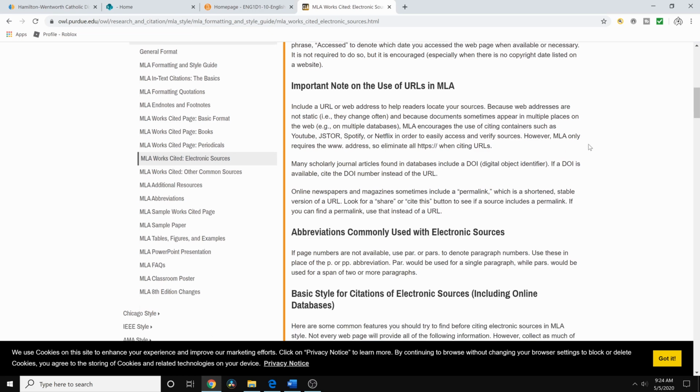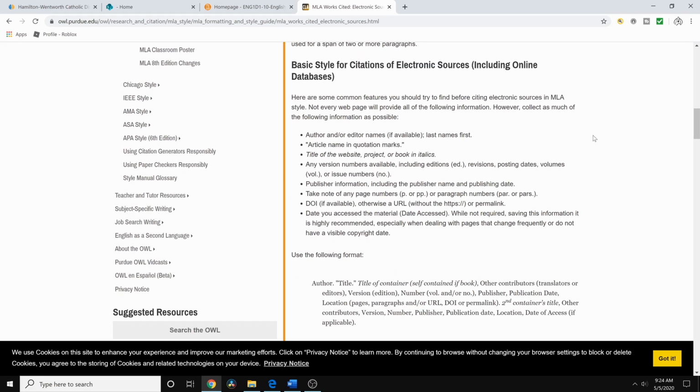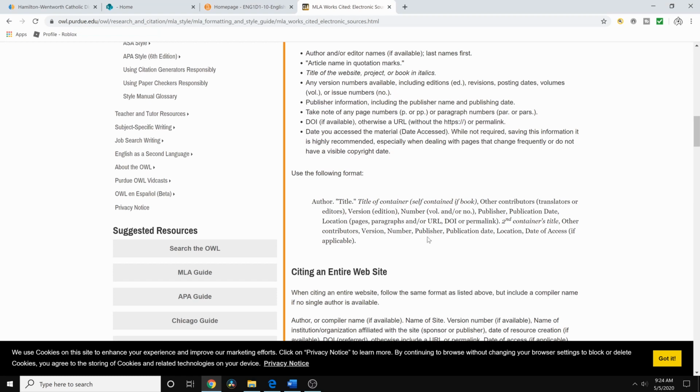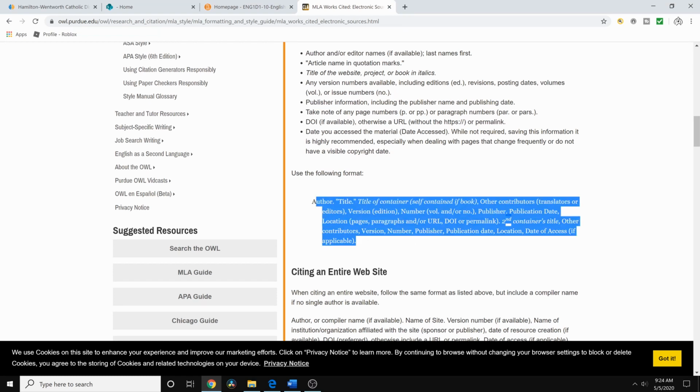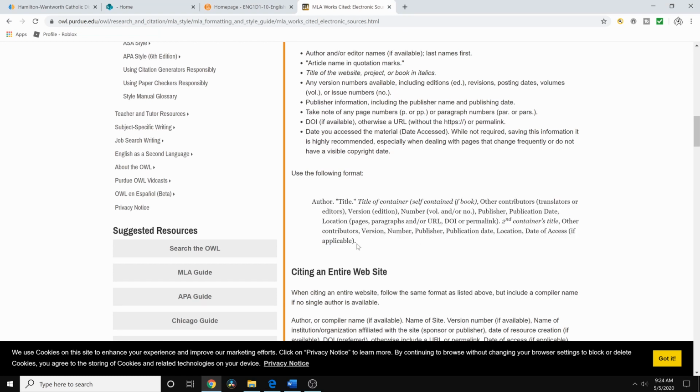Let's see. There's a few other things. Let's get down to the nitty gritty. Here we go. This is a standard format that you want to use. And what we do here is we're just going to go through the information bit by bit, and we're going to check to see if this information exists.